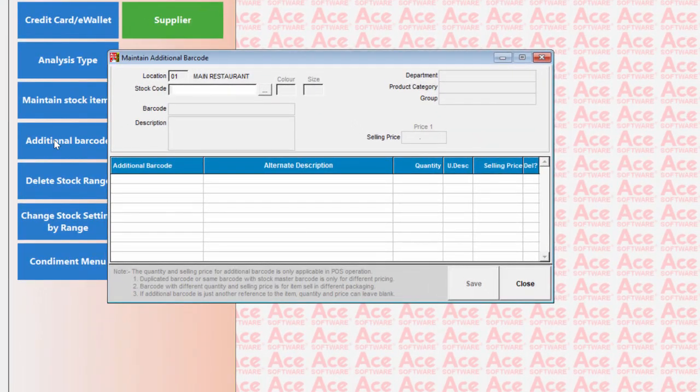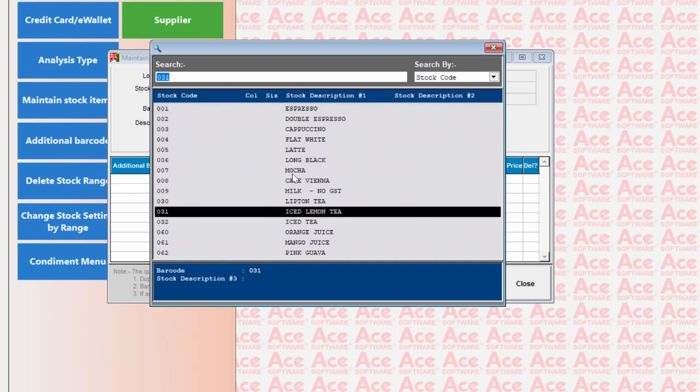Now, next one, we have additional barcode. Now, how do you make use of additional barcode? For example, some of the items, for example, beer. If you're selling beer, the beer will be controlled maybe in drums. So it comes in drums. When you sell, you may sell it by glass. You may sell it with a jug. So a jug is equal to 4 glasses. So you can use different codes inside here to create a jug and so on.